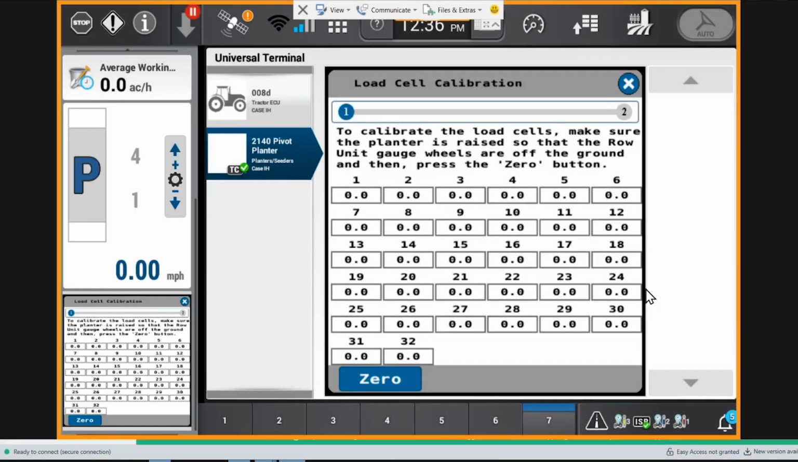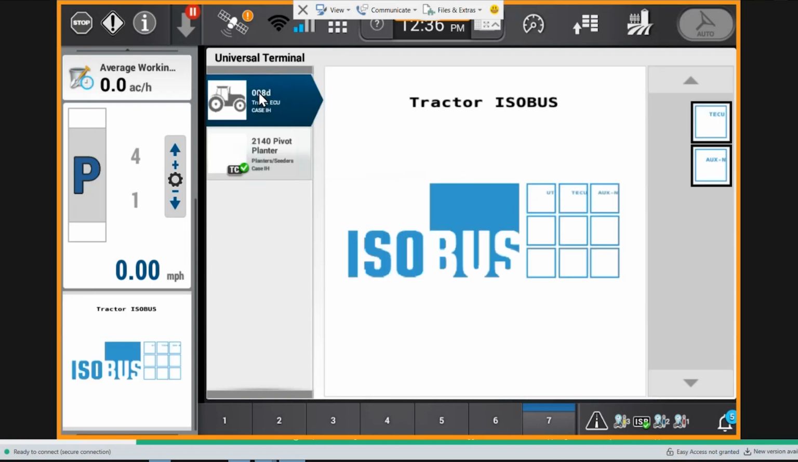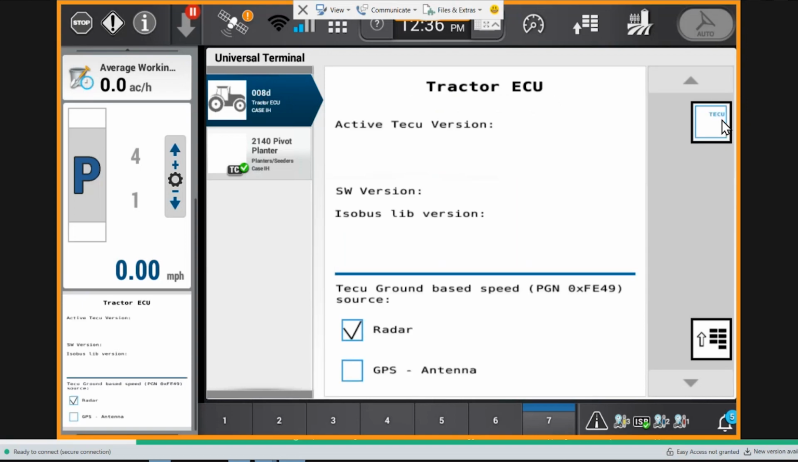Another thing on this page that we need to go over: essentially on this page, we've got the tractor above the planter on the left-hand side. So we're into some planter options here. Let's go ahead and click on the tractor ECU, and then on the TECU. And then right here is what we're going to use for our ground-based speed, whether we're using radar or GPS. That's actually what the tractor's feeding the planter through the ISOBUS page. So just so you're aware where you would change that.